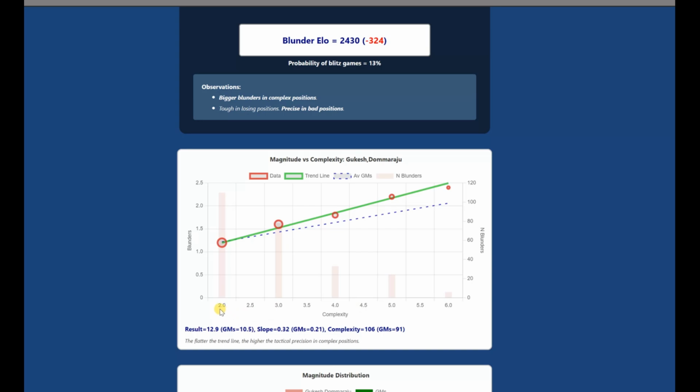Now, 2 is low complexity on the x-axis, 6 is high complexity. And on the y-axis is the number of blunders. So first of all, look at the blue dotted line. That is the average GM. So we can see that Gukesh trends higher than it. Again, just take this on face value because it's a small number of games. It includes blitz games. We're just doing this for the sake of illustration here. He has a good number of blunders trending higher than the average GM per level of complexity in the position. All right, so what does this even mean?